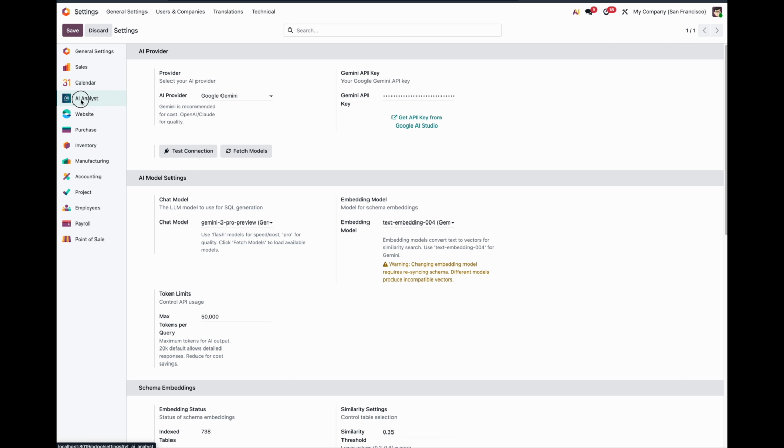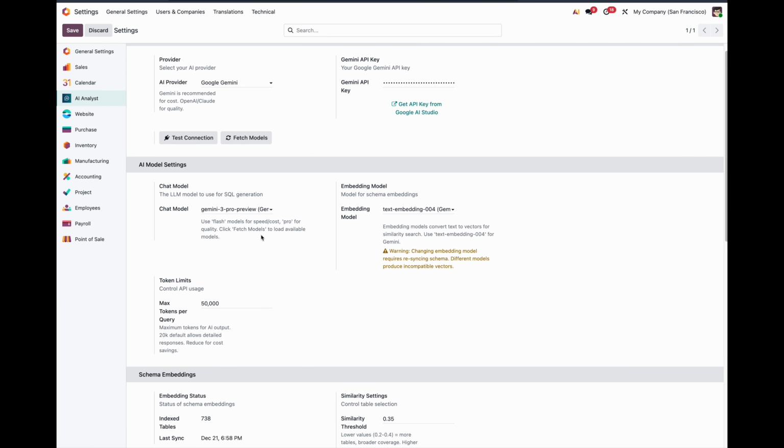So first thing, if you go to the general settings, you will find this AI Analyst section where you can configure multiple things. You can configure AI providers, API keys, and many more configuration options. There are two API providers supported, Google Gemini and OpenAI. There are API model settings.